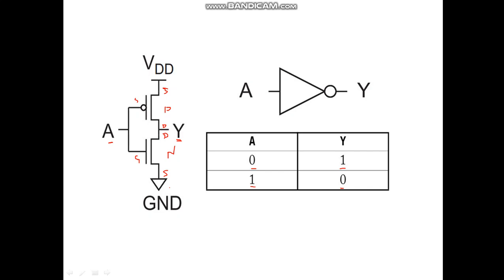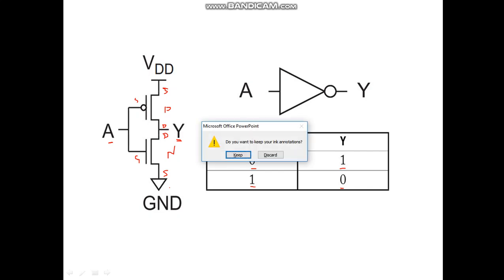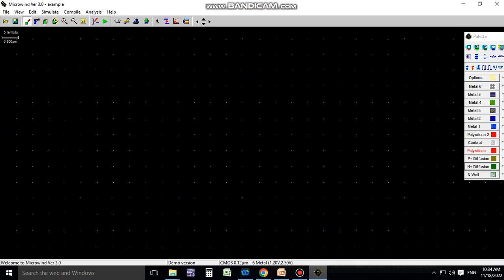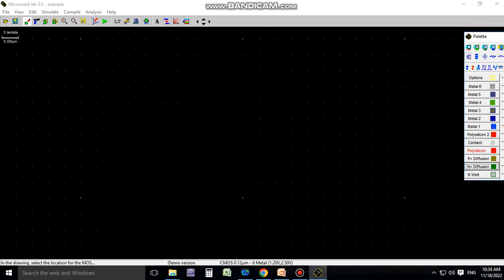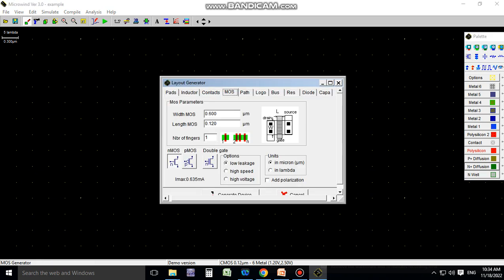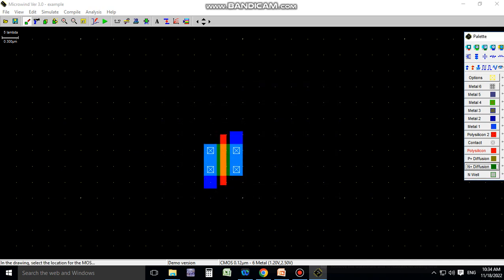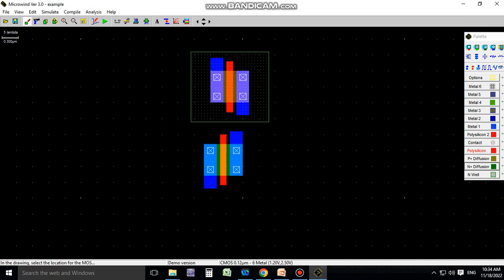Now we have to fabricate this using the Microwind software. So we will open the Microwind software. This is the screen of Microwind software. Here there is a palette, and from the palette we will take the devices. We will click on the MOS generator and select the NMOS. This is the width and length of the NMOS. We will take the default width and length, click on generate device, and place the NMOS. Similarly, we will take the PMOS, click on generate device, and this one is the PMOS.